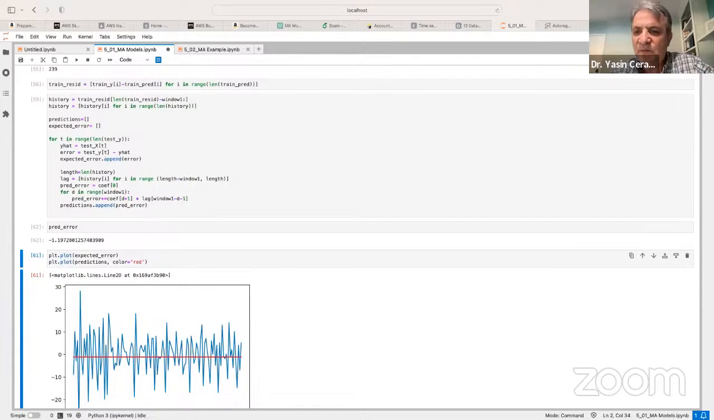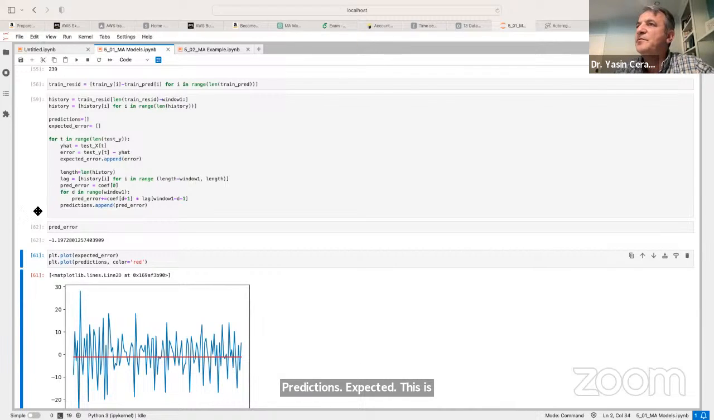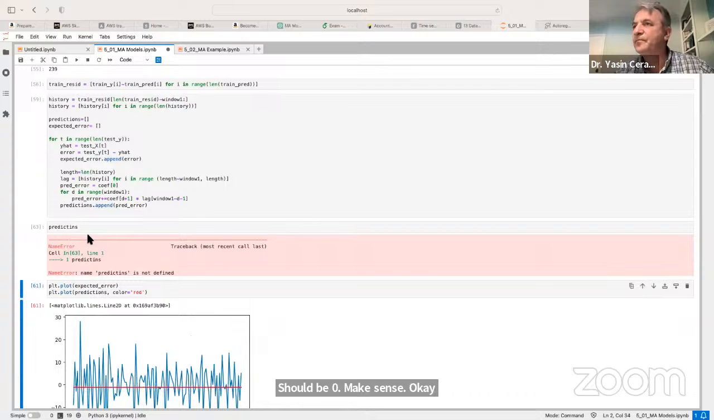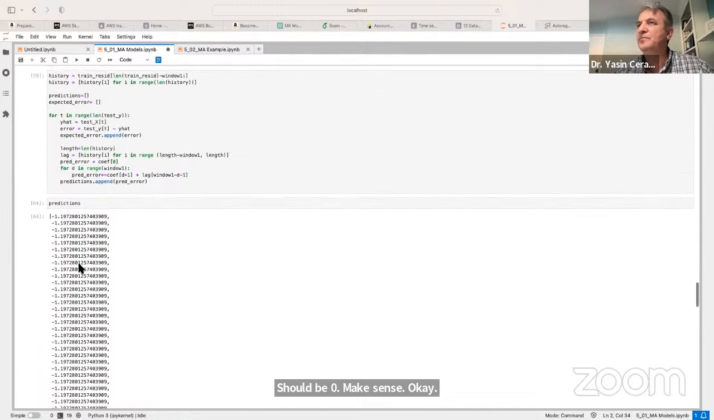Okay, so I made a small mistake, so I'm just trying to find where I made a mistake. Predictions, expected error, length. This is the lag. This is coefficient. Predictions. Why are predictions coming as negative? This is 0 here. Should be 0. Predictions. Okay.